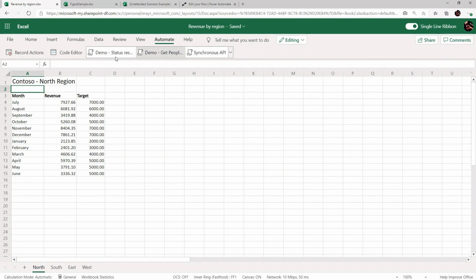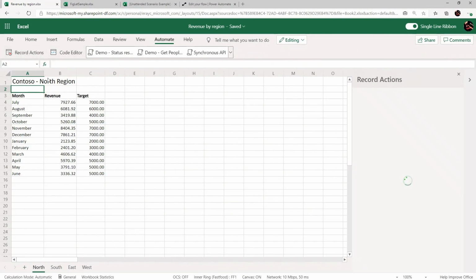And here on the Automate tab, you can see some of the core capabilities. You have the ability to record actions. You have the ability to edit your scripts, and you can also see in this gallery all of the scripts that you've been recently using. So let me start recording. Once I start recording, a pane pops up and it shows all of the actions that I'm going to record. So let me go and start completing all of the specific tasks that I need to do.